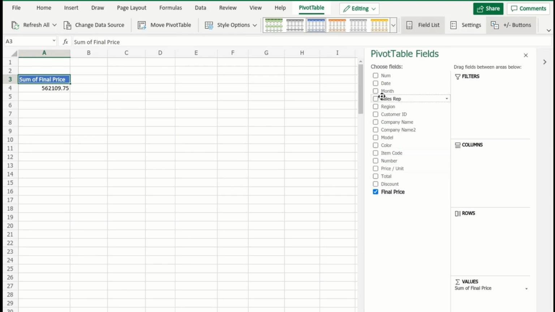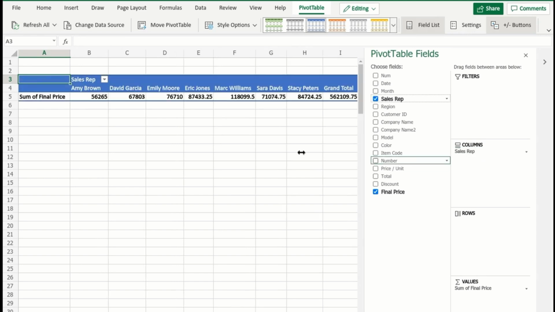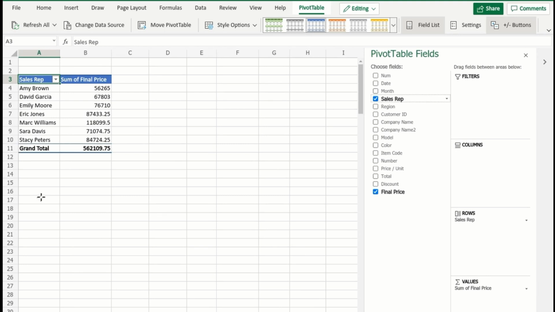So if we take the sales representative category and we drag it to columns, we could see that for each sales representative, we get the sum of the total income from their sales. But we could move the sales representative to rows instead of columns, and we get the same information, just the arrangement is now a little different. Pivot tables are a great way to obtain specific information very quickly. And you can also do multiple comparisons at once.